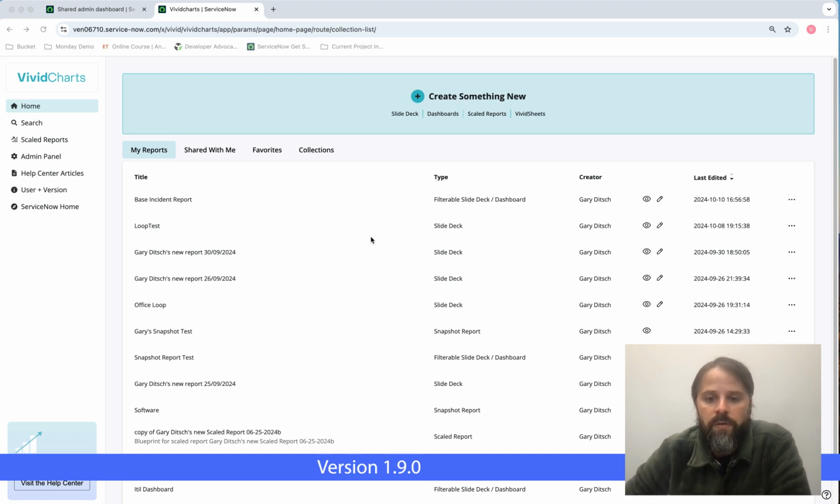In the 1.9.0 version of ViviCharts, we have a feature called Snapshot Reports. It's a little bit of an update and just a change of language of the previous report generator, but I want to go through it really quickly. So here I have a list of my reports available, and one of them is called the base incident report.